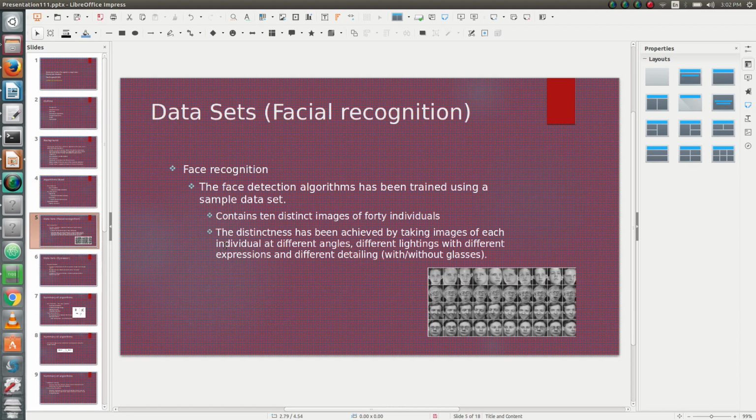There are two datasets that I've used to train this application. The first is for the facial recognition part. I used a sample dataset from the AT&T library. It contained 10 distinct images each of 40 individuals. To bring about a sharp distinctness among the different images, each image was taken at different lightings, at different angles, with different expressions and even different detailing. Some people wore eye patches, some people wore glasses. So we need to include all possible scenarios in our dataset.